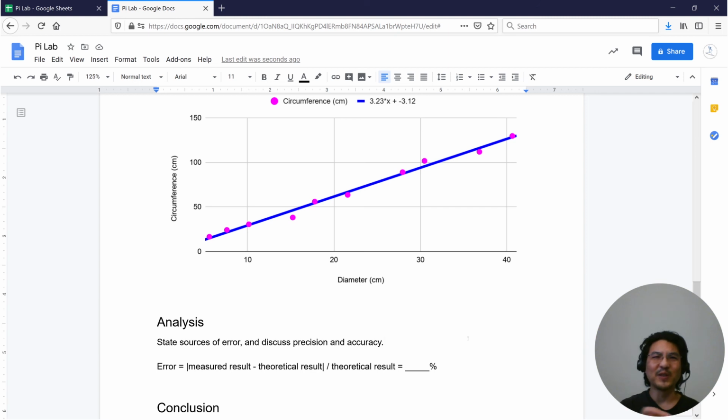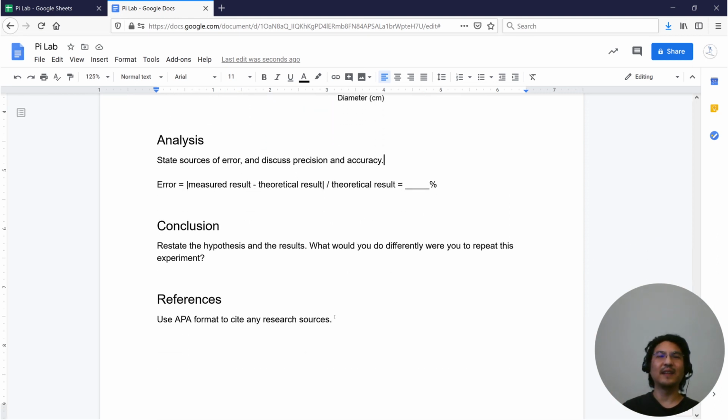And that's one way to quantify the error. And there are different ways to report the error. This is one way to do it, as long as you explain how you got it. That's all. Okay, and then if you used any research references, like you have a research paper, you can just cite that paper using APA format, and then you can have some references here.